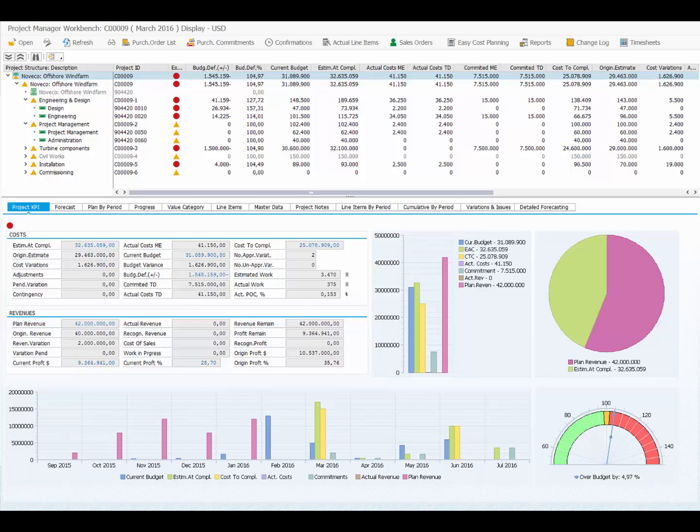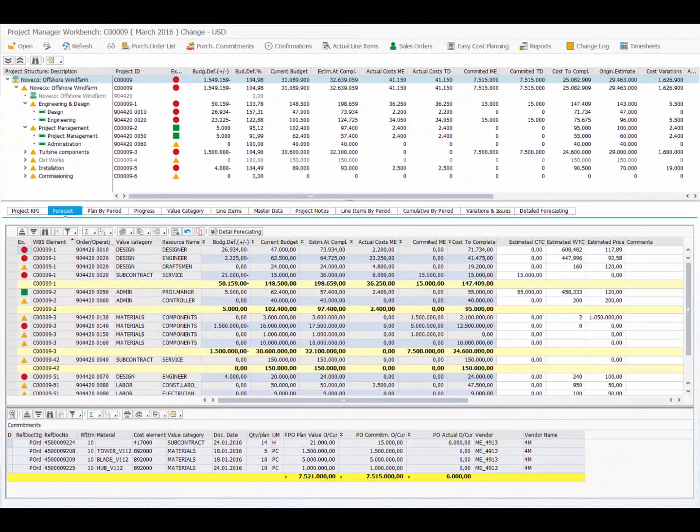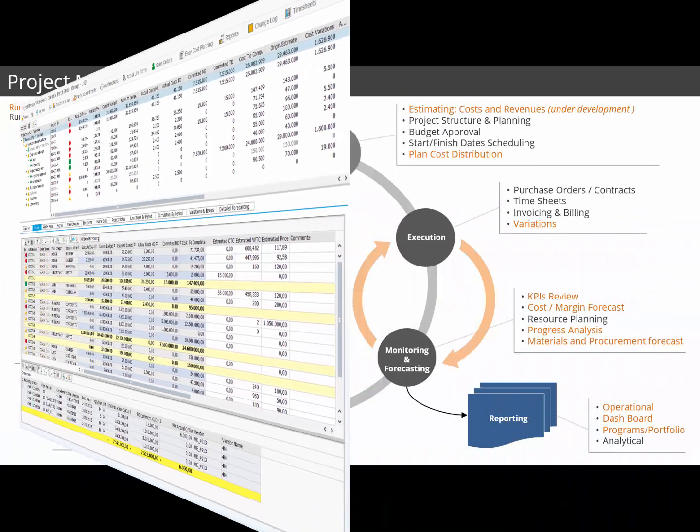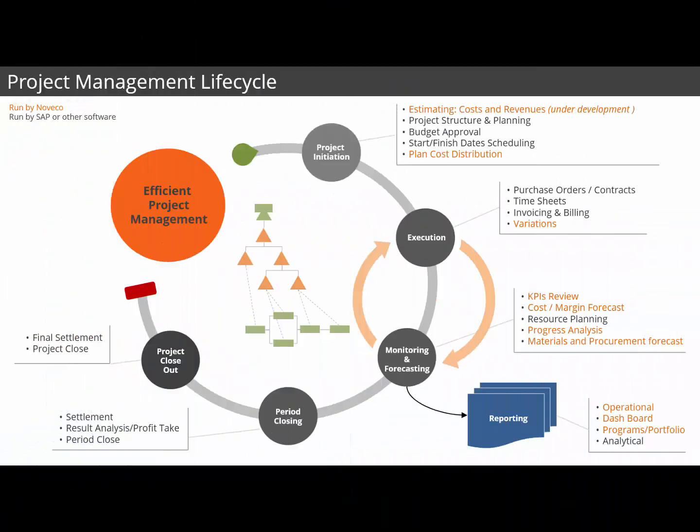In previous videos we demonstrated how Workbench can help you to review project KPIs, automatically recalculate cost forecasts and progress, enable drill-down reporting and more. We also showed you how you can manually adjust costs to complete for small variations that do not require internal or customer approvals. However, all significant variations to project scope must be treated differently.